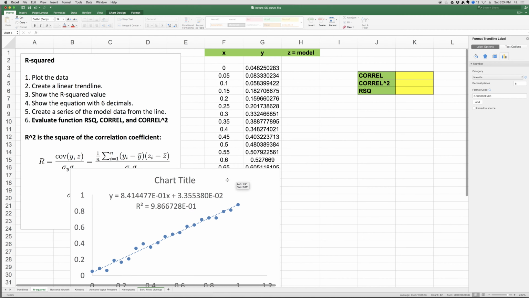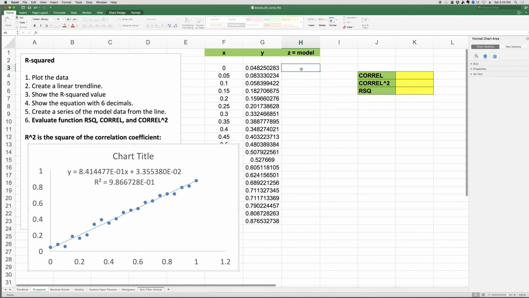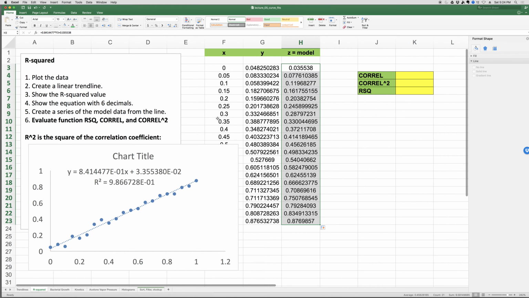So if we have this, we can now evaluate our own data series with the model, which is our trend line. So we can enter the formula 8.414477 e to the minus 1 times x plus 3.5538 e to the minus 2. And this would be our modeled data.